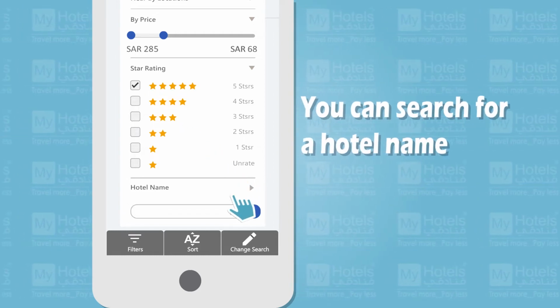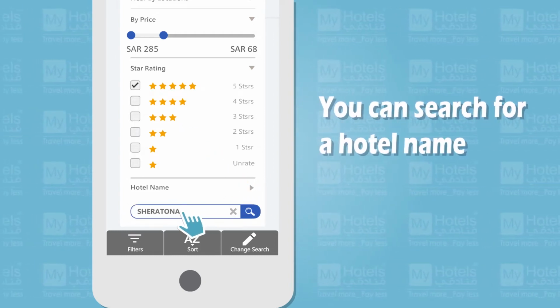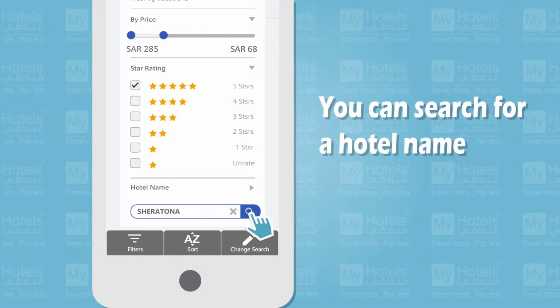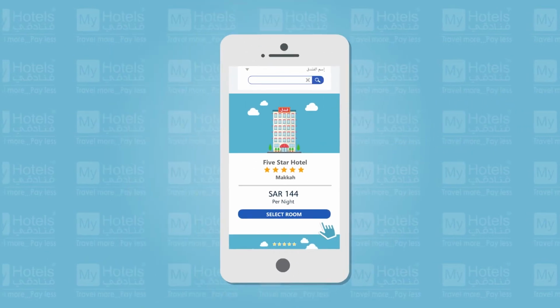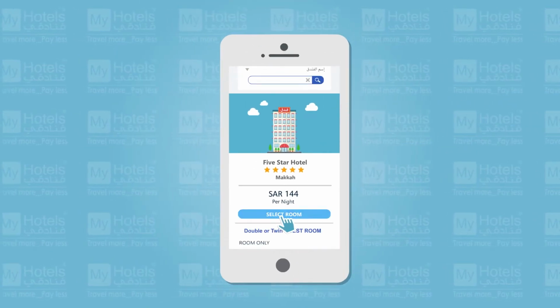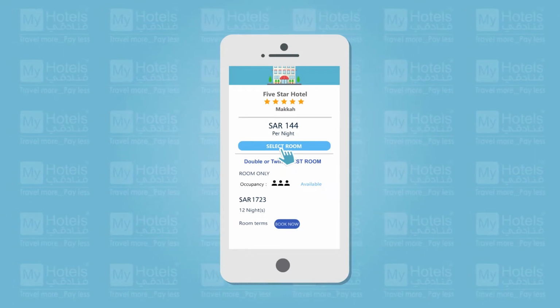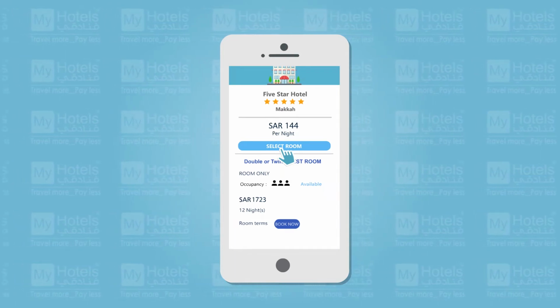The name of the hotel. You can type the name of the hotel brand to quickly find your favorite hotel and then click the search button. To show the available rooms and prices, click Show the available rooms below the name of the hotel. All the available offers based on your search options will be displayed.